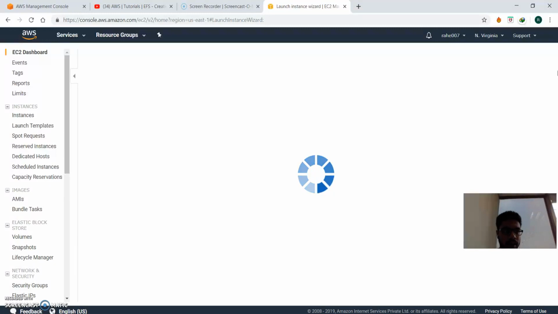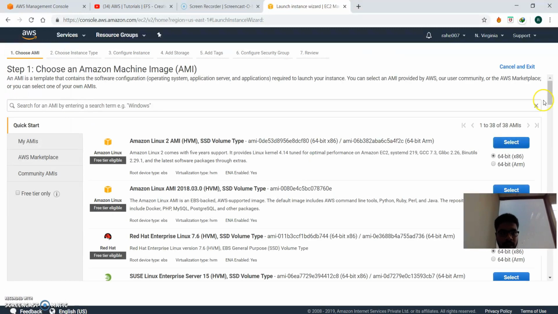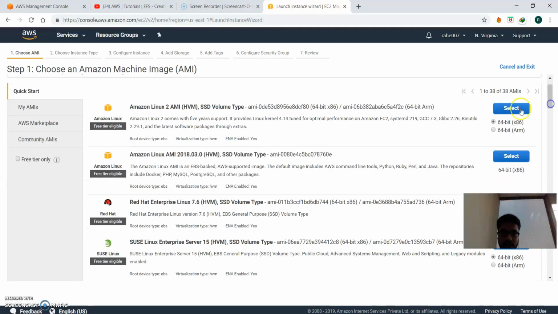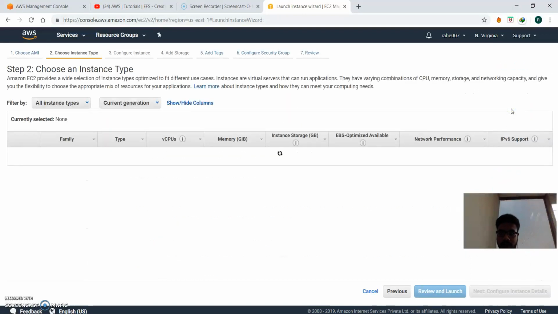After logging in and clearing all the authentication, you'll be directed to choose an Amazon Machine Image, or AMI, a template that contains the software configuration required to launch instances. You can select the AMI to create the EC2 instances. Select the first one.